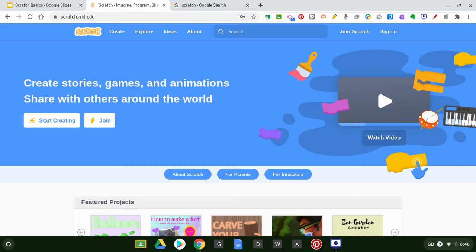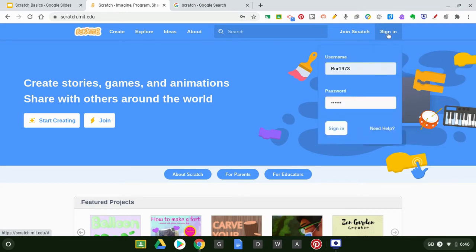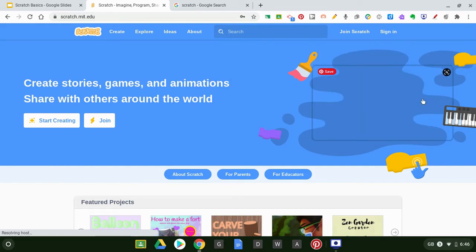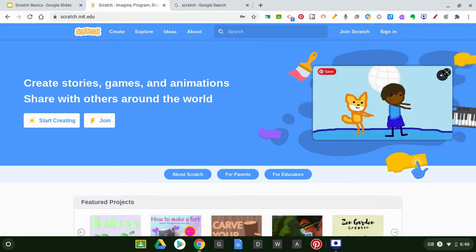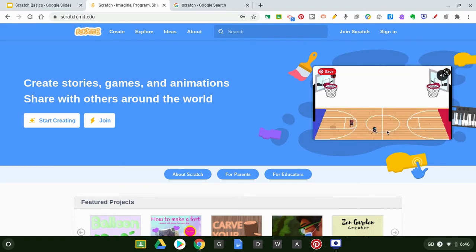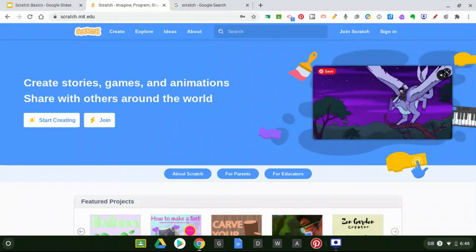Now, if you have your account, remember last semester we each had a Scratch account and we had a password. Then you have to go to sign in and you type your username and your password like Miss Bor has done. Then you click sign in. But don't worry today if you can't remember what your Scratch name was. You don't have to worry.